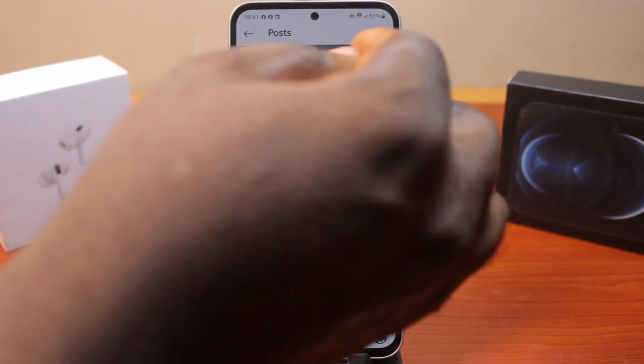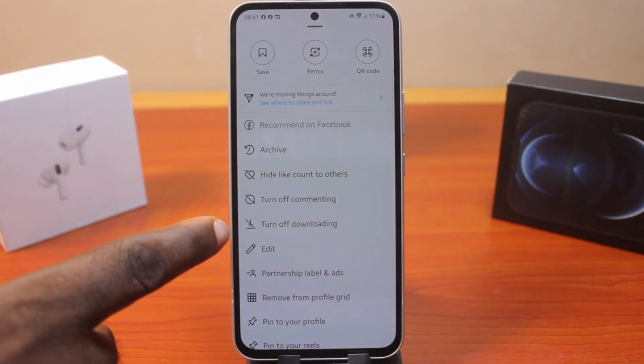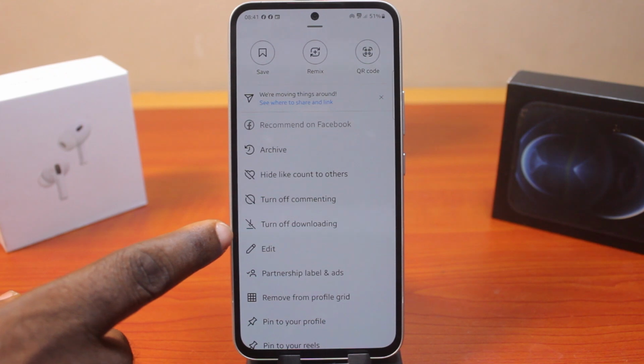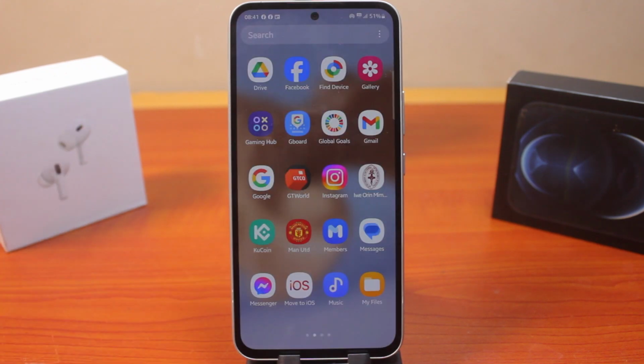So you can use this feature to disable reels download and then to turn off reels download on your Instagram account. So this is the simplest way you can turn off reels download on your Instagram reels.